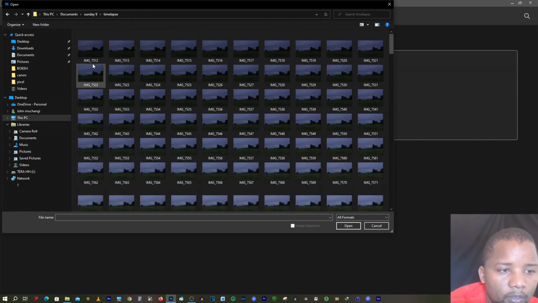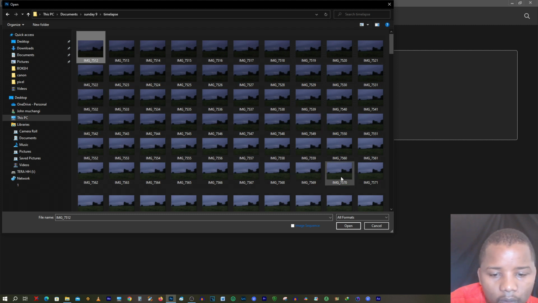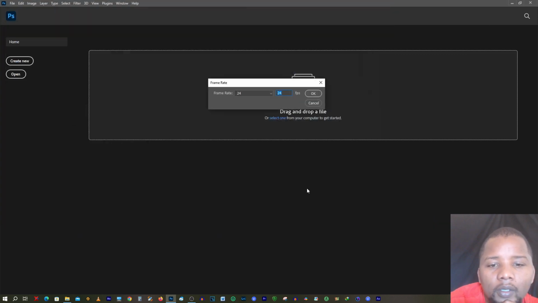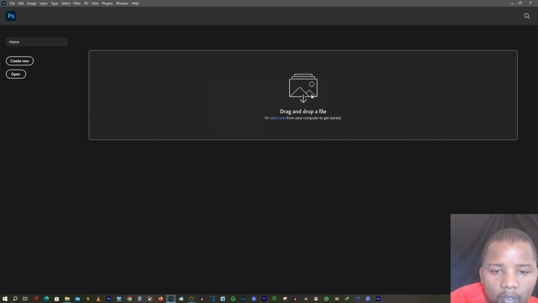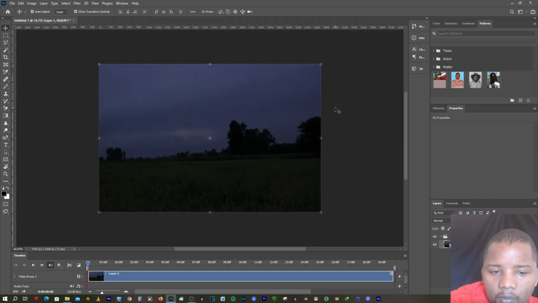So I'll go to the initial image, which is this one. I will click on image sequence and I will click open. Here I will choose the frame rate. Maybe I should leave it just the way it is. Click OK and wait for them to run. It takes a few seconds, and now that is the way it is appearing in Photoshop.